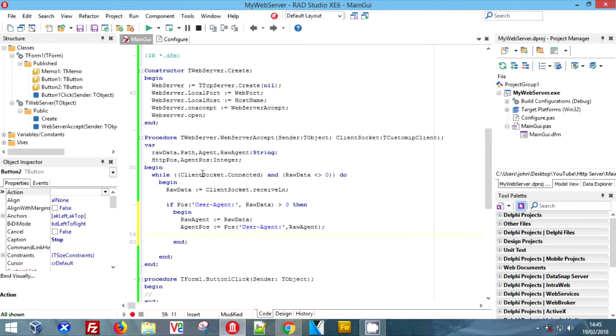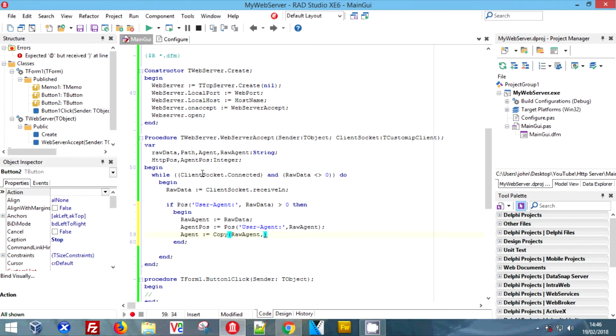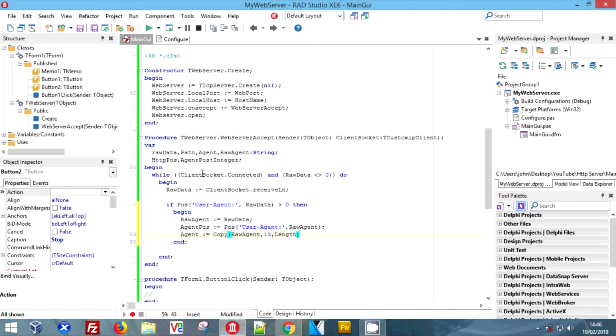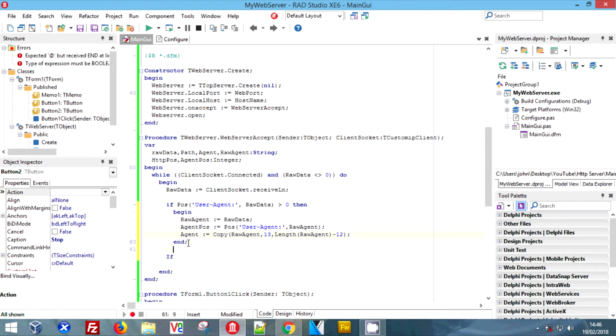And then finally we want to get the agent itself. So we're going to take the position and we're going to copy from the position of our raw user agent 13 characters in, because it's 13 characters for user-agent and the two dots, and then the length minus 12, because we don't want to cut a character off, and that's going to keep our user agent while discarding the bit that says user-agent.